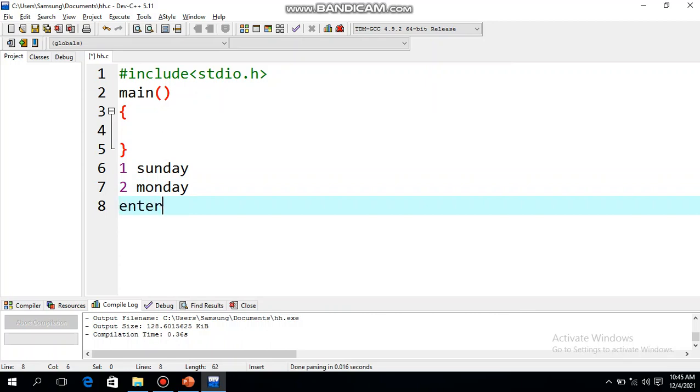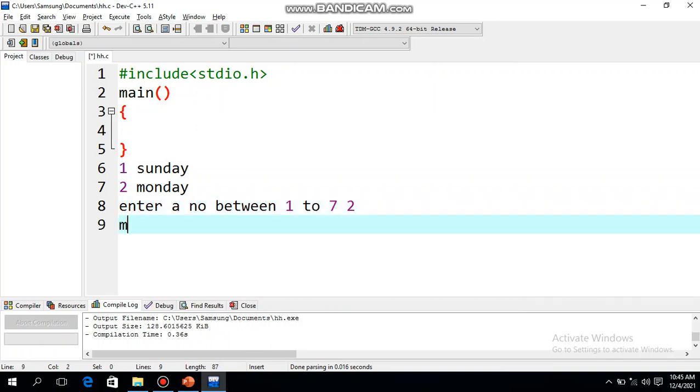Output will be, enter a number between 1 to 7. So suppose I am entering 2. So if I enter 2, what you should display? You should display Monday. Okay, so this is our program.